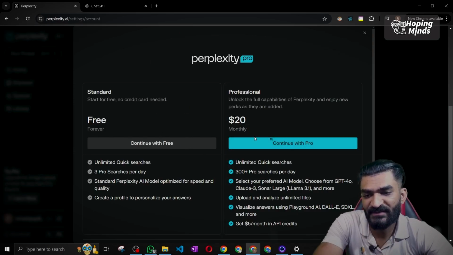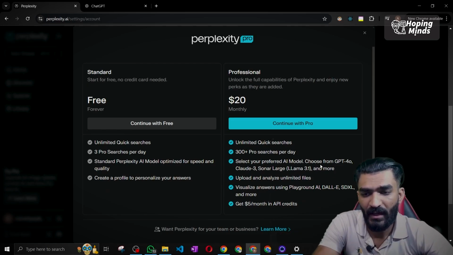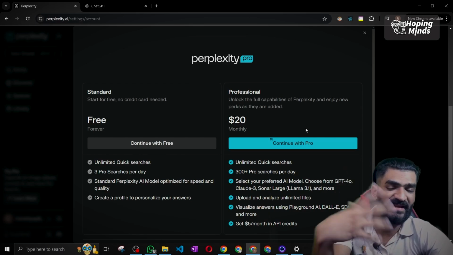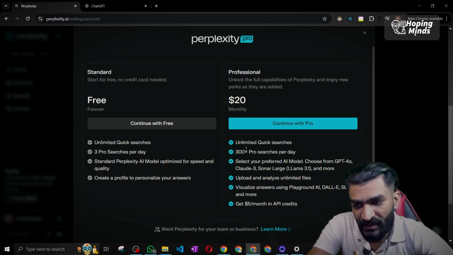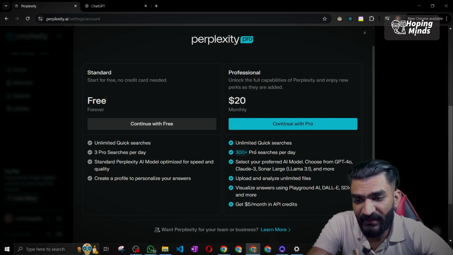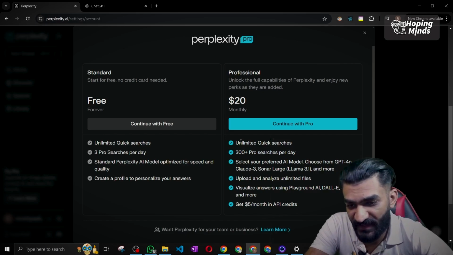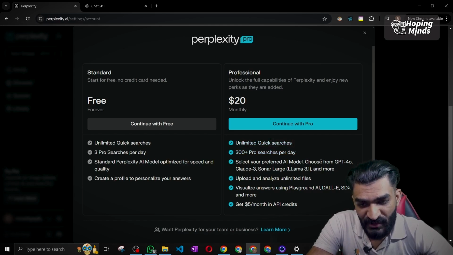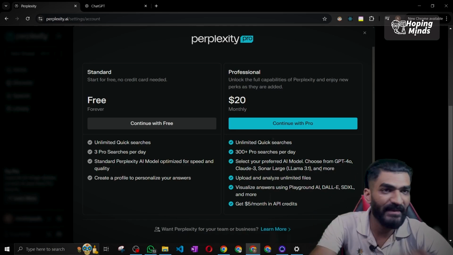So it's $20 per month with Pro, and that is the same as your ChatGPT. So it will be around $23 because they will add GST. So what we are getting in the paid version: 300 plus Pro searches per day, okay? 300 plus Pro searches, unlimited quick searches. Select your AI model, choose GPT-4.0, Claude 3, Sonar Large, and all these things. And you can select many models, right?